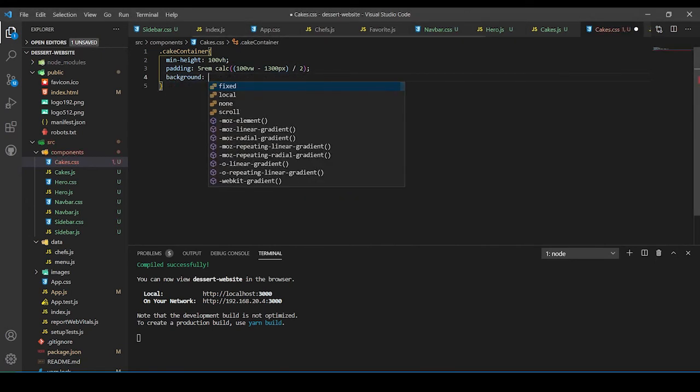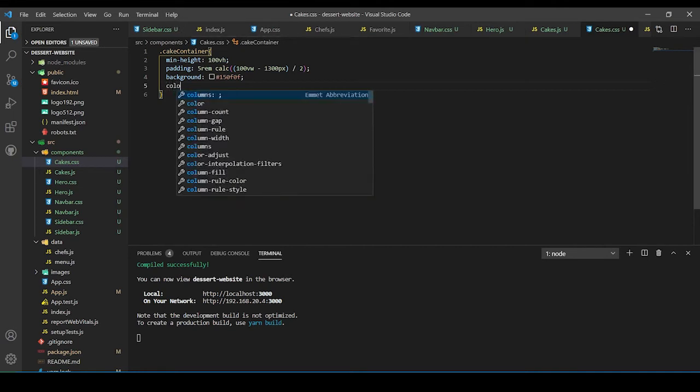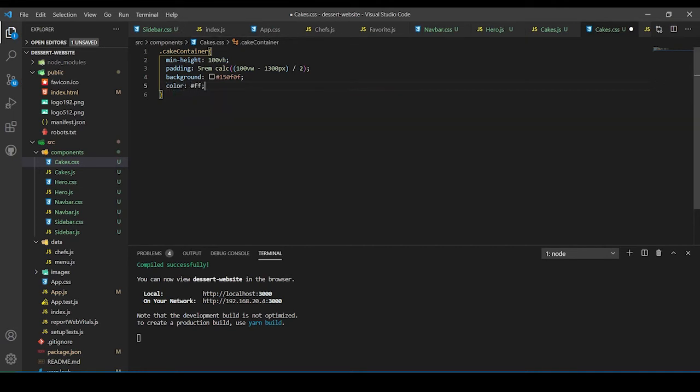Background, a bit of a blackish color, and then the actual color will be white. So nothing too complicated for cake container.